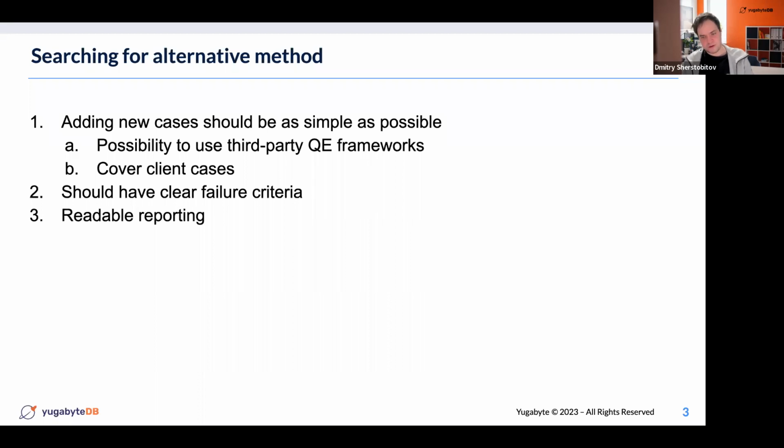And reporting should be readable. In the case of benchmarks, our reporting is just numbers. With unit and integration tests, it is just true or false. So not much information can be gotten there, and we have to spend more time querying the same cases manually to get all the information that we need.